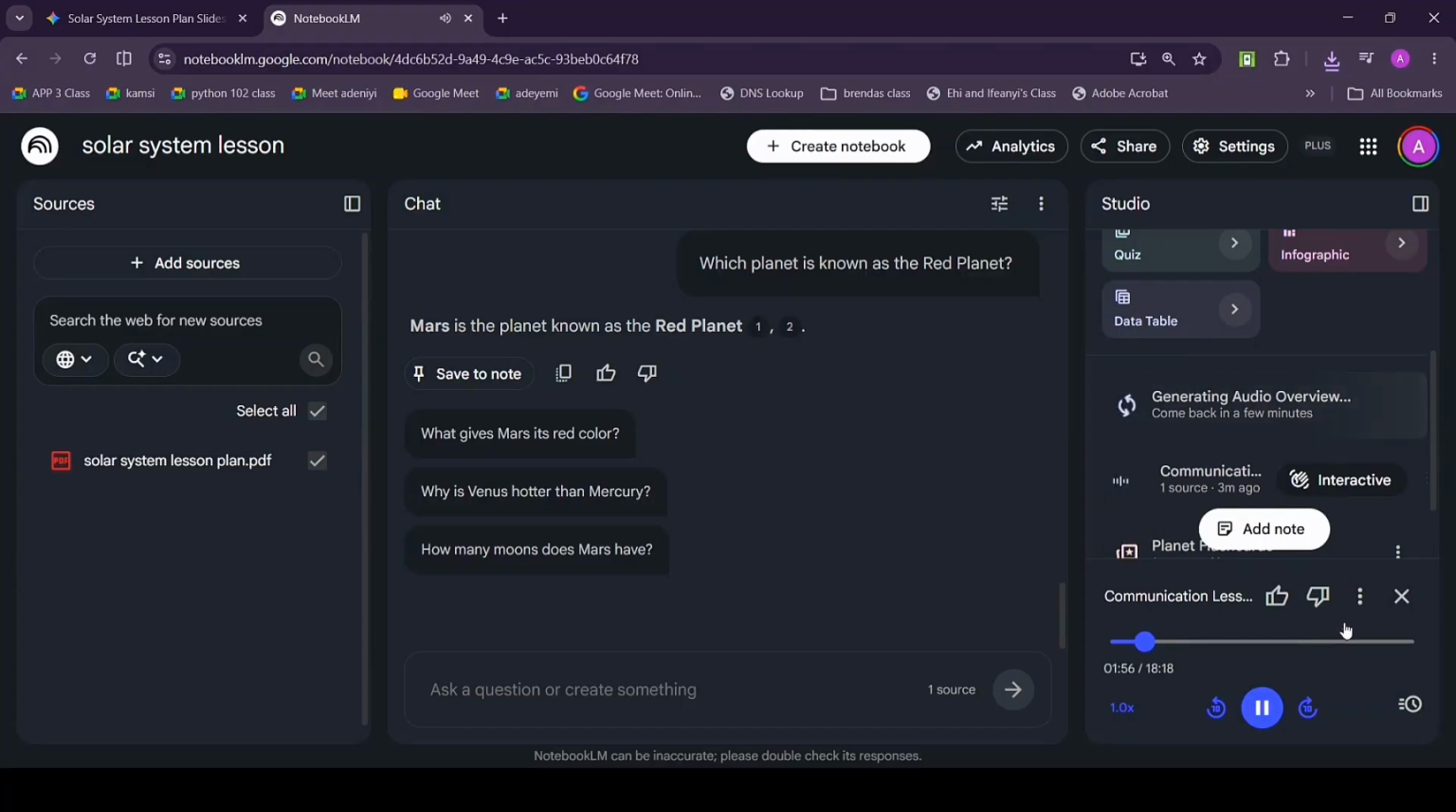Think about the alternative, right? Starting with a sterile definition of the solar system. Oh yeah, like the solar.